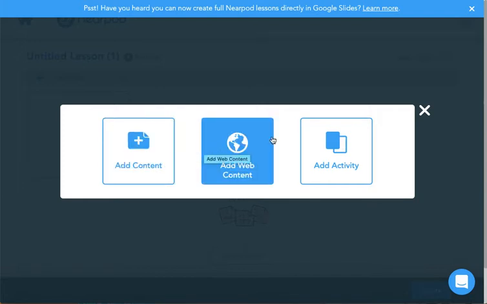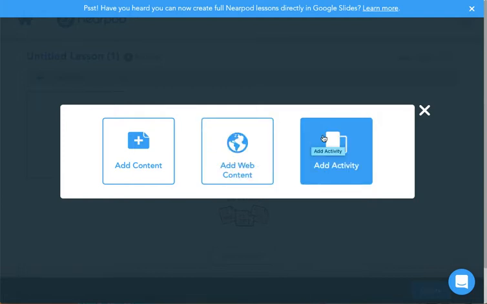Add web content. That will embed a website right into your Nearpod. So it's not just a link that'll kick them out to the internet. It is right in the presentation, which is a really nice feature. Or you can add an activity that's going to be kind of your check for understanding along the way, as well as any quiz type questions or formative assessments that you may want to include.